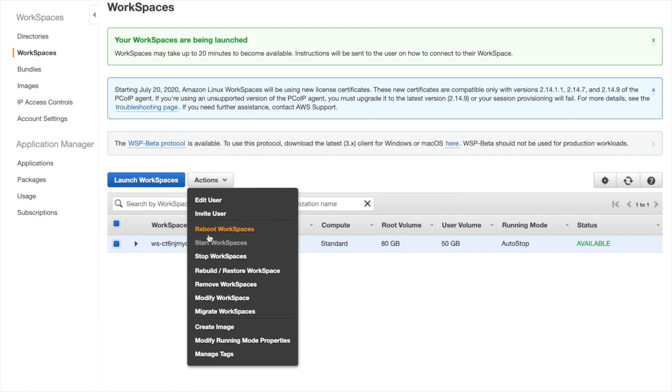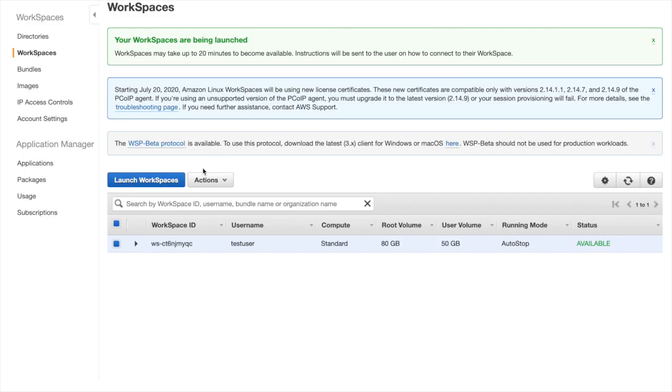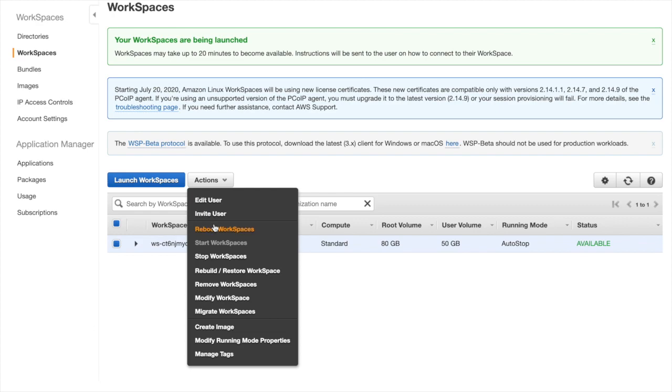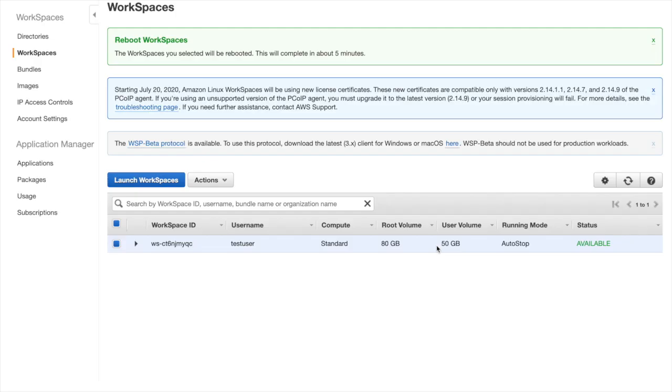And watch what happens if I go to Create Image. One of the things it's going to say here is make sure you reboot your workspace before you create an image. So what I'm going to do is go to Actions and then Reboot Workspaces. This is going to ensure that my desktop is in a state that it's ready to be imaged with all the latest updates.